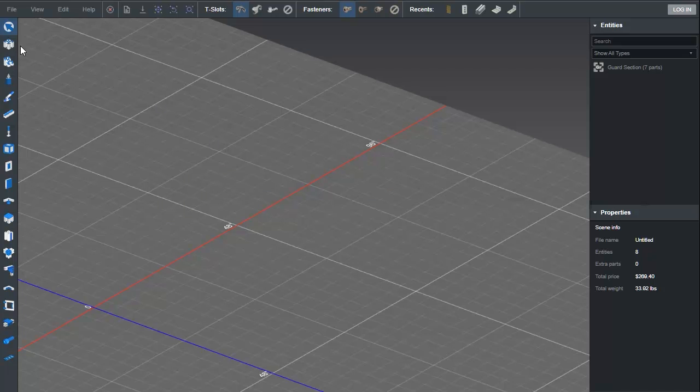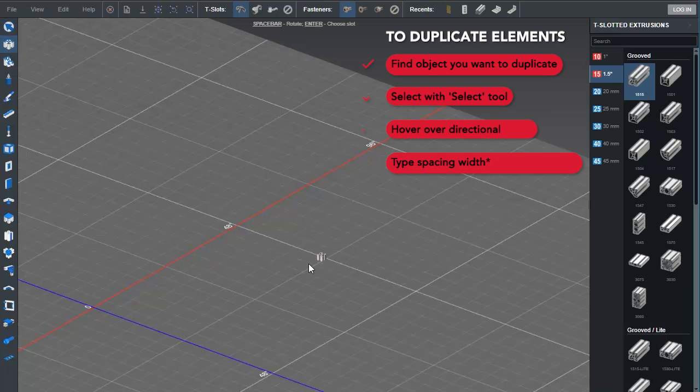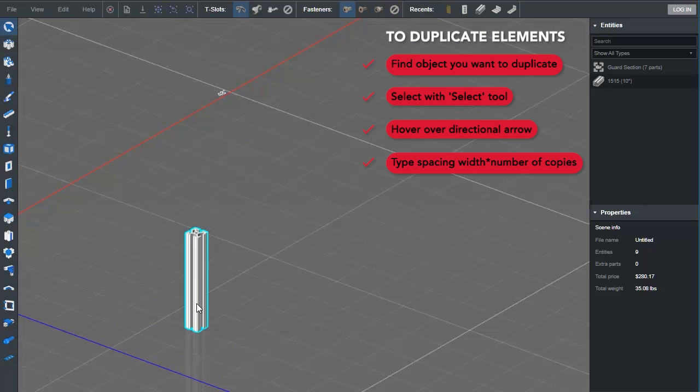With IdeaBuilder, we can duplicate objects to design faster. Find the object you want to duplicate. Use the Select tool to select it. Hover over a directional arrow.